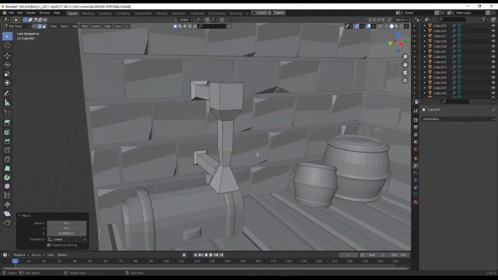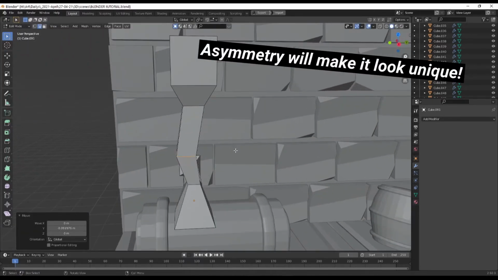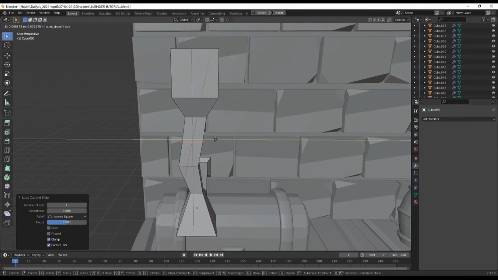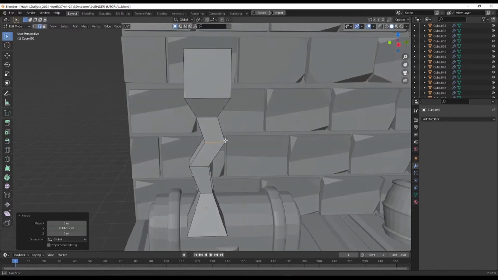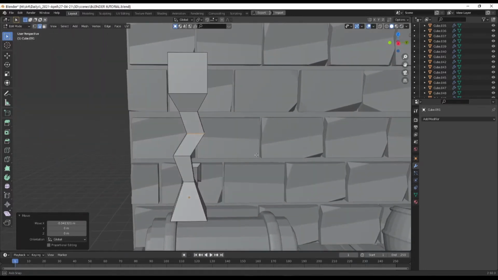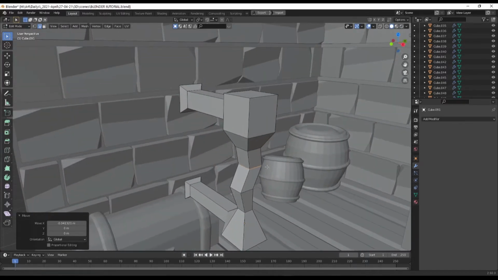And right now, it's really just up to your preference on how you want to stylize this thing. So maybe I'm going to give it a little bit of a crooked edge just by putting in a loop cut and dragging it across, giving it some asymmetry. And I mean, that looks pretty cool.